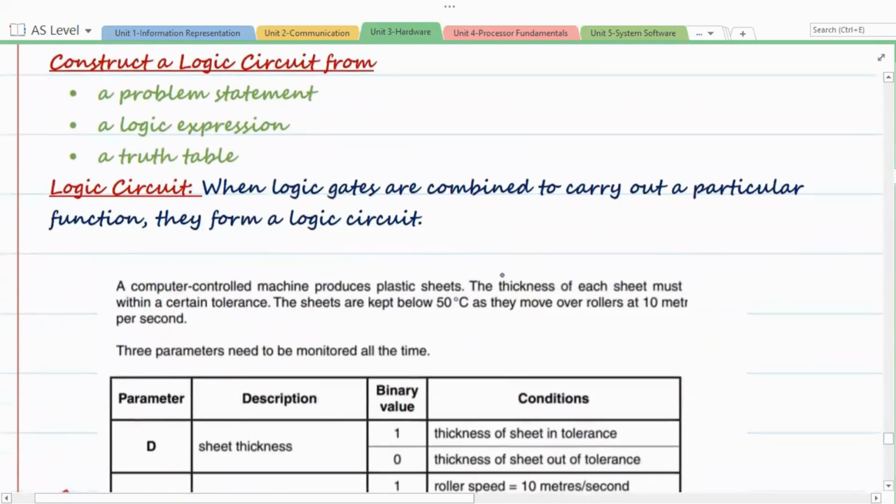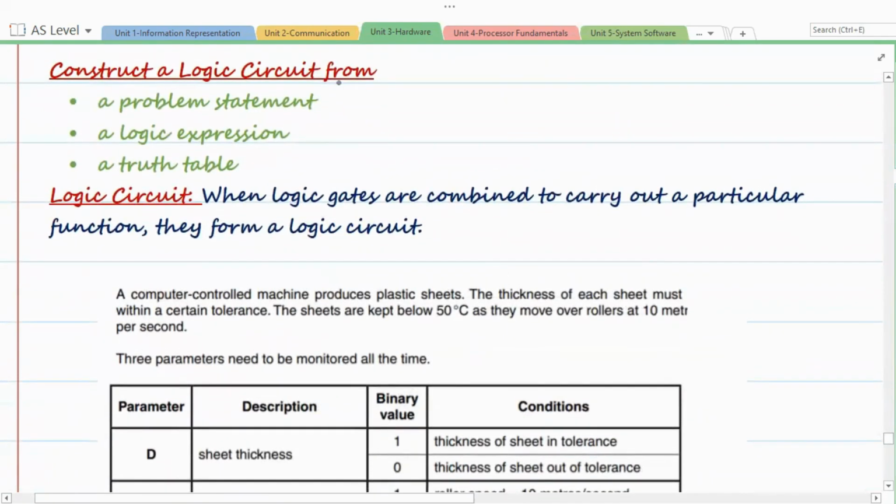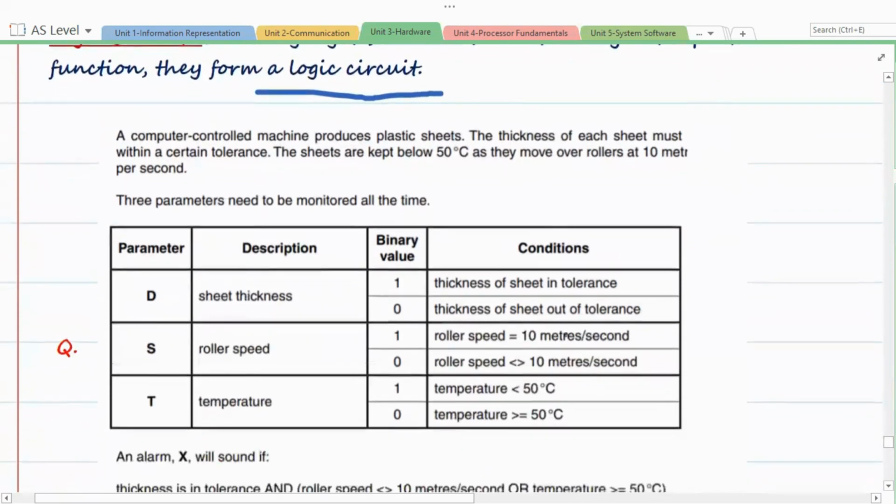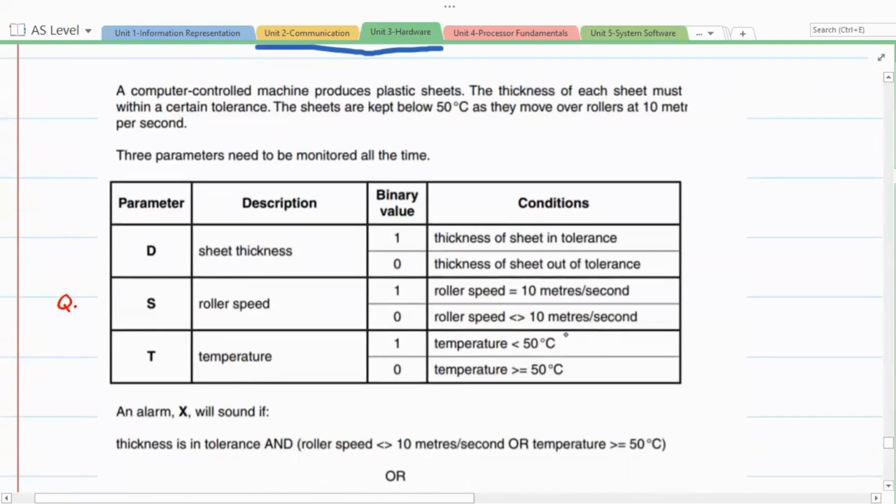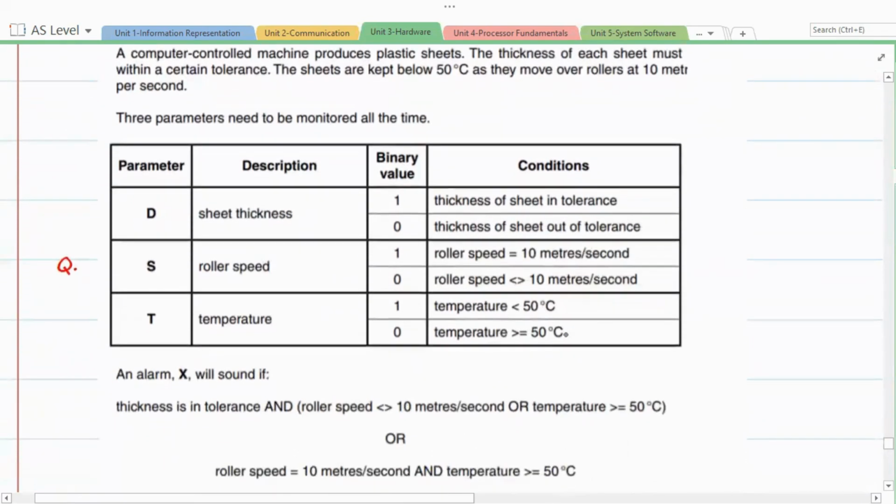Now let's also understand how we construct a logic circuit from a problem statement, from logic expressions, and from truth tables. Logic circuits, you have already covered: when logic gates are combined to carry out a particular function, they form a logic circuit, right? Now, this type of question I have already covered up there. There is one more question here. So, have a look and figure out how to make a logic expression. Before you create a logic circuit, the first step is to create a logic expression from the problem statement which is given, and then you create a logic circuit or a truth table, right?